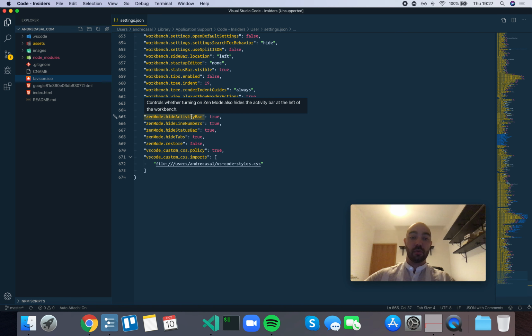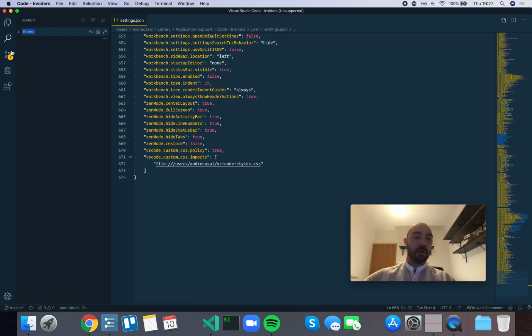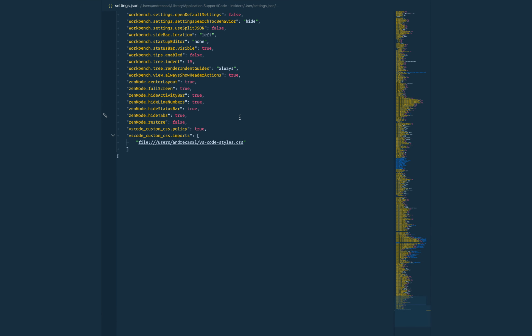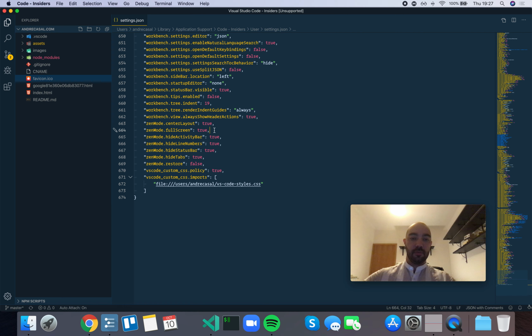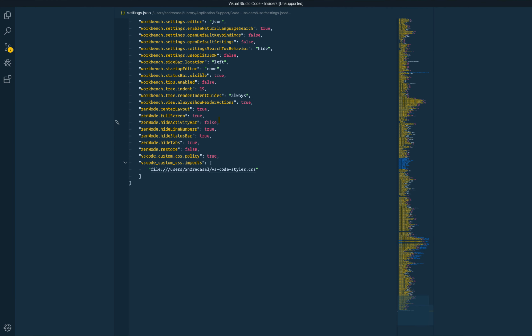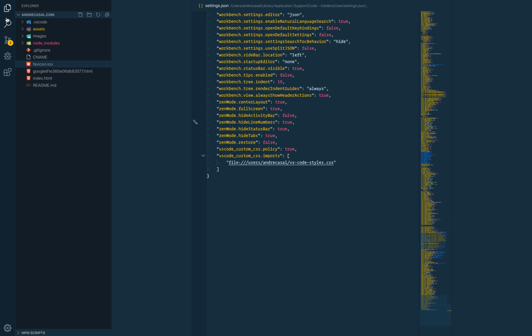zenMode.hideActivityBar controls whether turning on zenMode also hides the activity bar at the left of the workbench. Interesting. It says at the left, but you can actually set the activity bar to the right. Anyway, the activity bar is this thing right here. And by default it is set to true, which means it's going to hide the activity bar, so you don't see it. If you set this to false and you go into zenMode, you'll see the activity bar, and you can use it, obviously. You can do whatever you want with it.